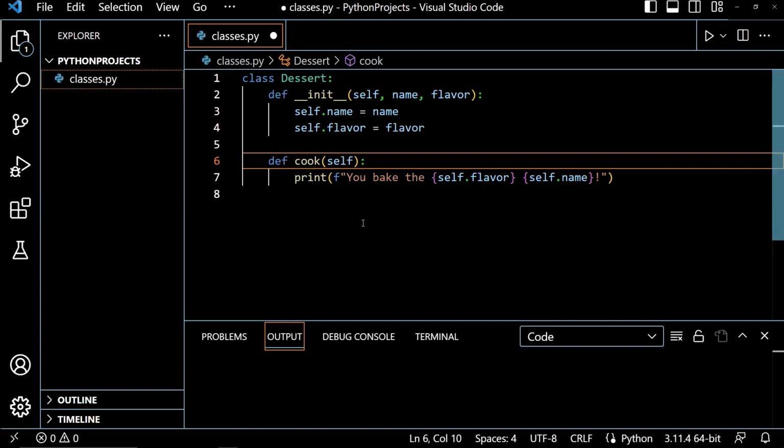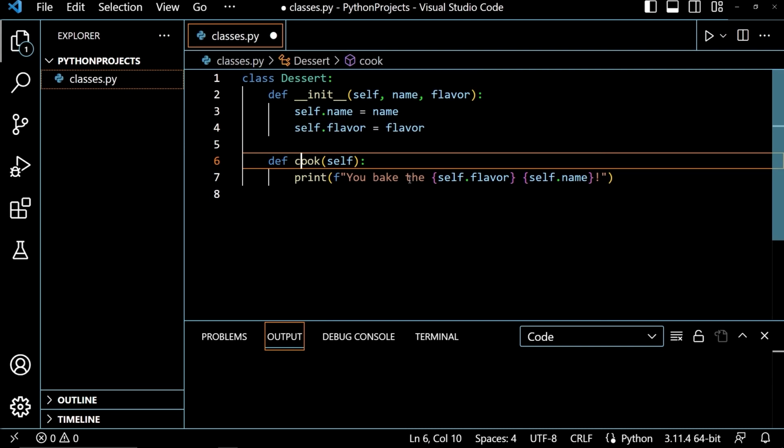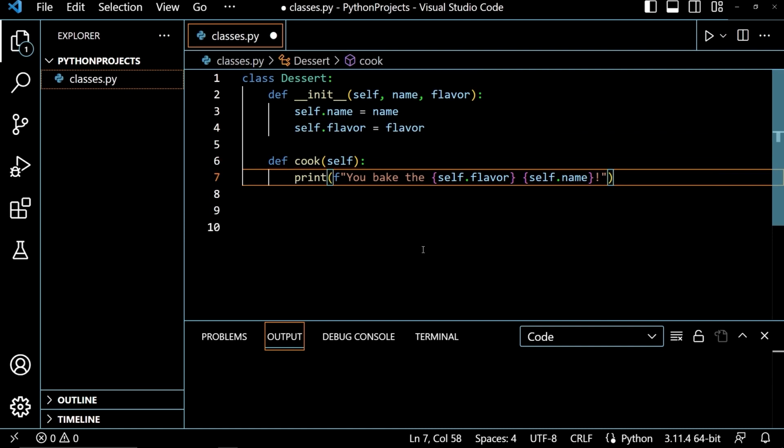In my development environment, I have a dessert class that has the attributes name and flavor, and a cook method that outputs "You bake the" and then puts in the flavor and the name. The dessert class and any derived classes will be able to use this cook method. The derived class is going to be the cookie class.